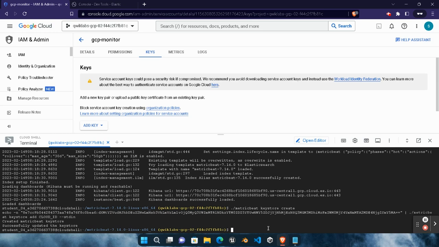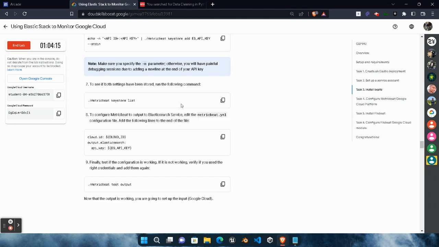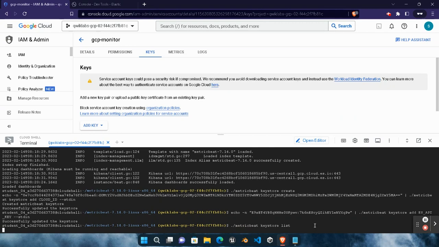Paste it in the terminal or the cloud shell and hit enter button. And wait for this command to get run. Now come back to here and scroll down. Copy this command. Come back to the terminal. Paste it in the terminal and hit enter button.